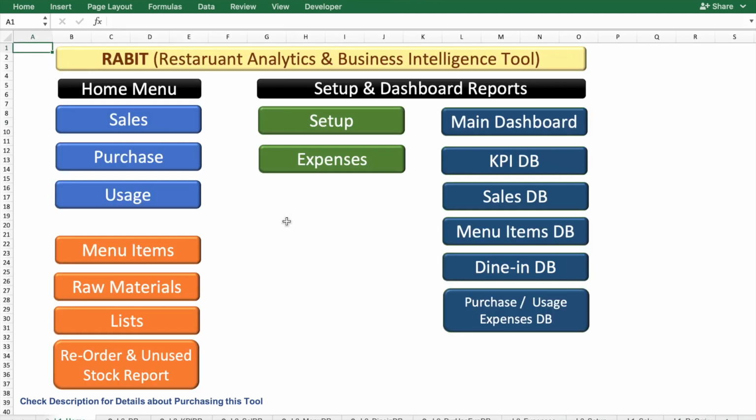These are the different aspects of Rabbit, where a user needs to first set up the tool by filling in information in the setup section, list section, raw material section, and menu item section. And on a day-to-day basis, they need to fill the information for sales, purchase, usage, and expenses. And then the tool will provide all the different reports with actionable insights.